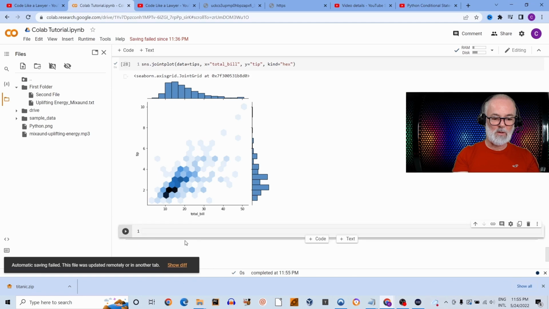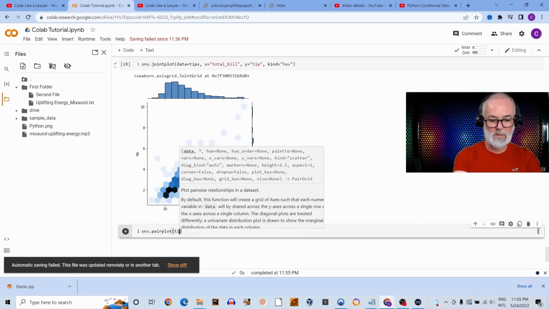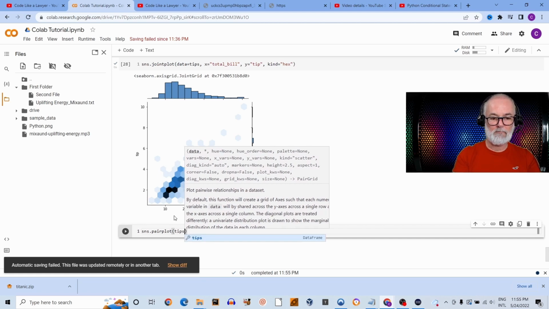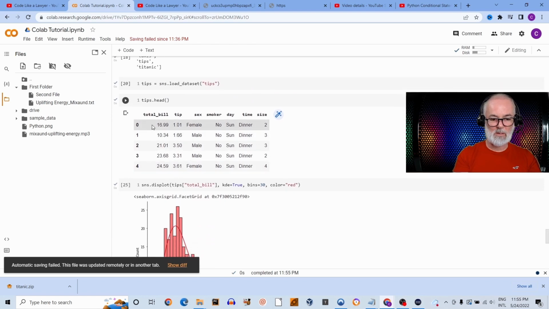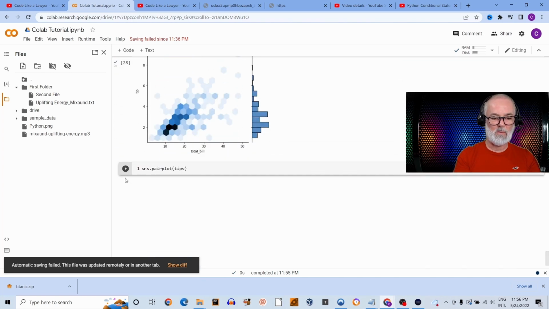Pretty cool. Finally, I'm going to do a pair plot. So this is going to be sns.pairplot. For this one, I think all I need to do is pass in the data set. What's going to happen is it's going to look at this data set and collect every single numerical data point here and compare it. So it's going to exclude sex, smoker, day and time, and include everything else. Run it.